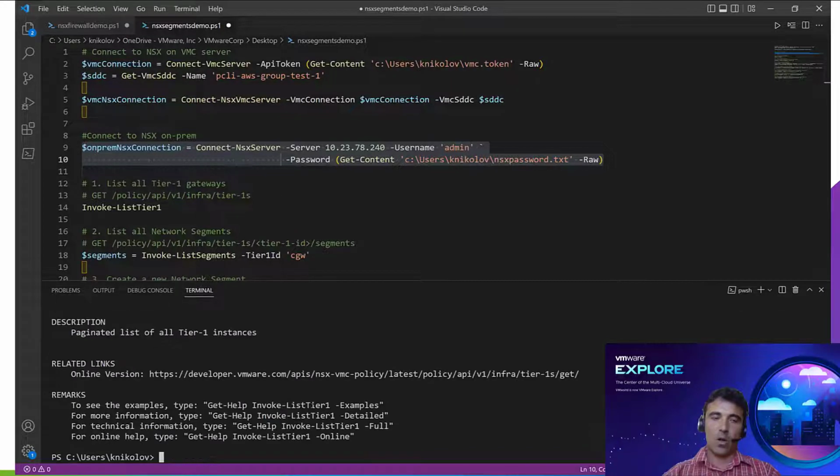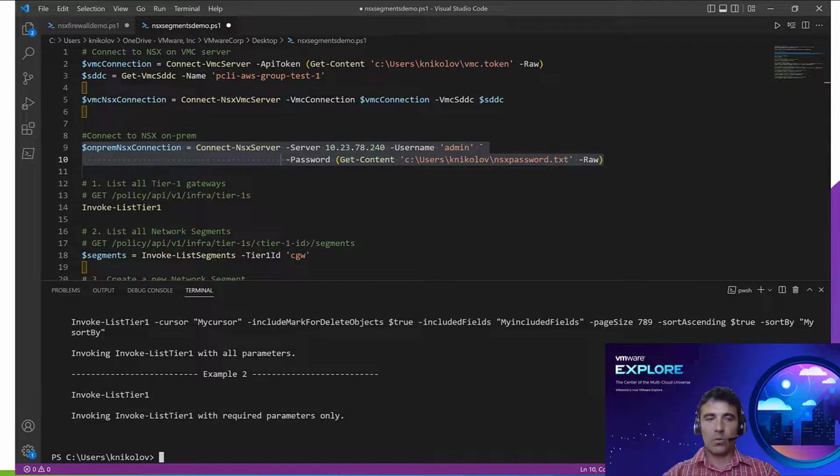They are all optional, as you can see, and we can also go right to the examples and see the different examples. The one that is only with the mandatory parameters, in this case there aren't any, and the other one which is with the full list of parameters.